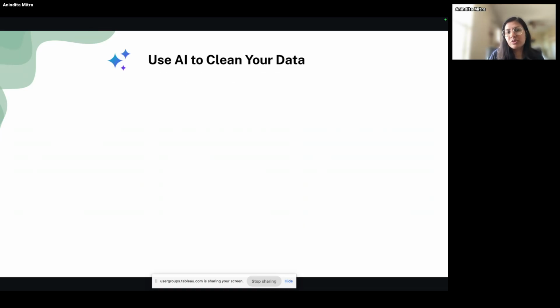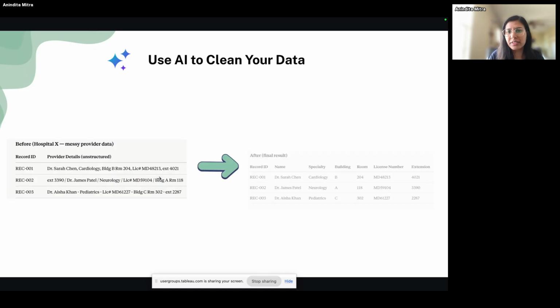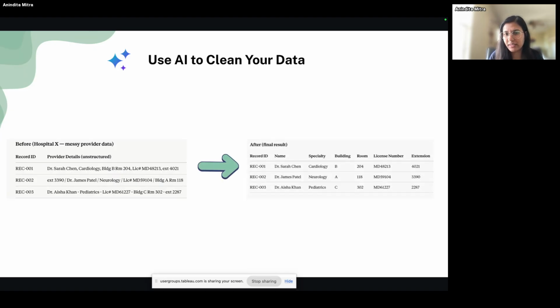So how can you use AI to clean your data? Let's say that we have this hospital data, with a record ID and a very unstructured provider details column, which has a lot of information like provider name, specialty, the building, the room, license number, etc. I want to turn it into a structured data set where we have the record ID and the provider details broken down into six different columns.